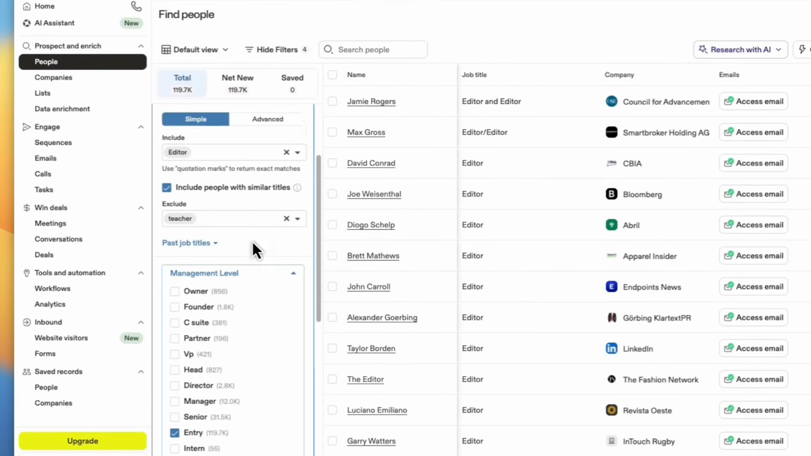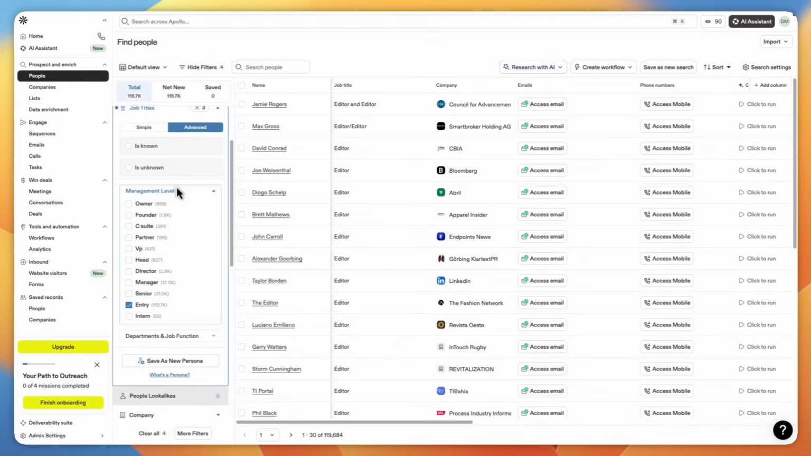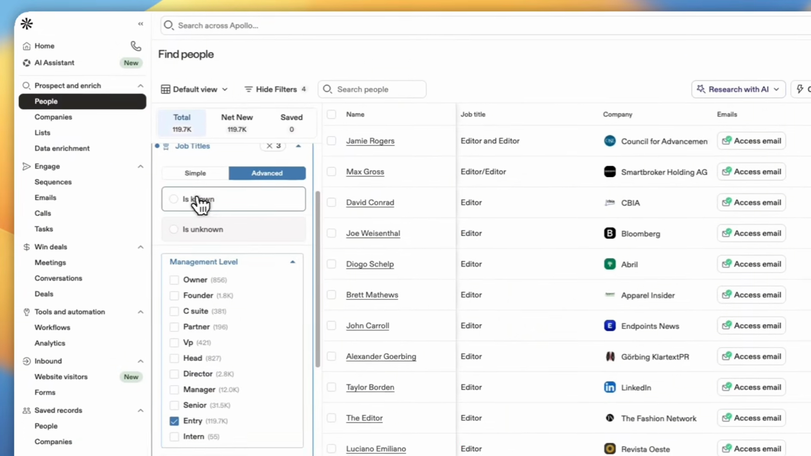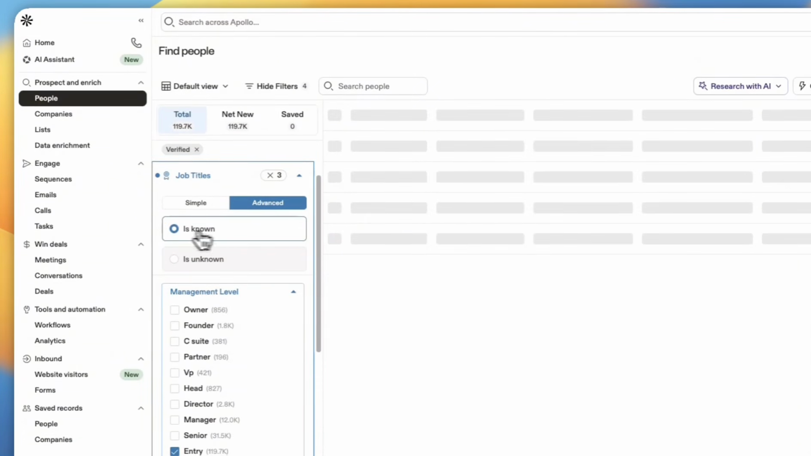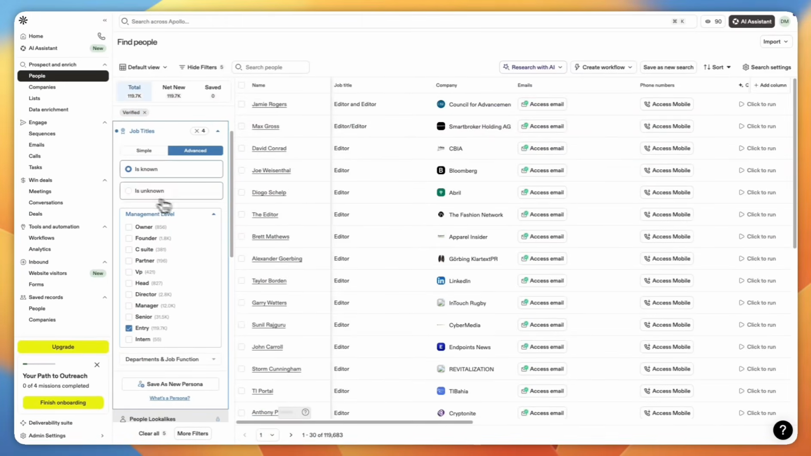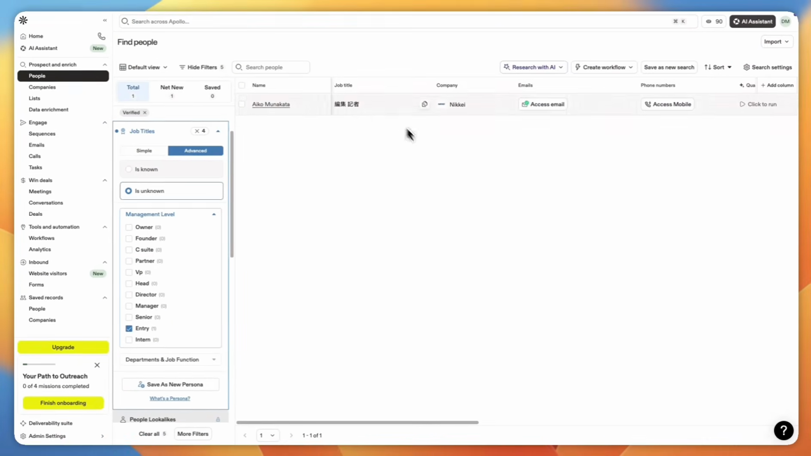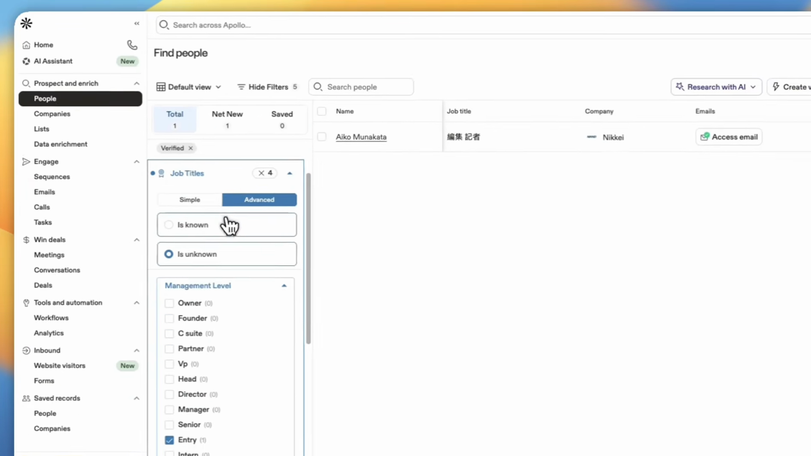Now, let's go to the advanced options. Here, you may see options like is known or is unknown. If you choose is known, Apollo will only show records where that information is available. If you choose is unknown, Apollo will show records where that information is missing. I know this might seem confusing, but once you try it, you'll understand. These advanced options are mostly helpful when you are cleaning your search and you only want leads with certain information available.